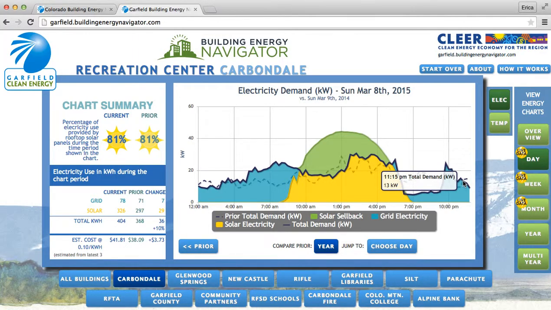But it gives the facility team more information about their building than they would normally get in a really easy-to-read format. We have some facility managers who work for our clients who get on every morning, check yesterday's data, and just make sure that things are still going as they would expect.